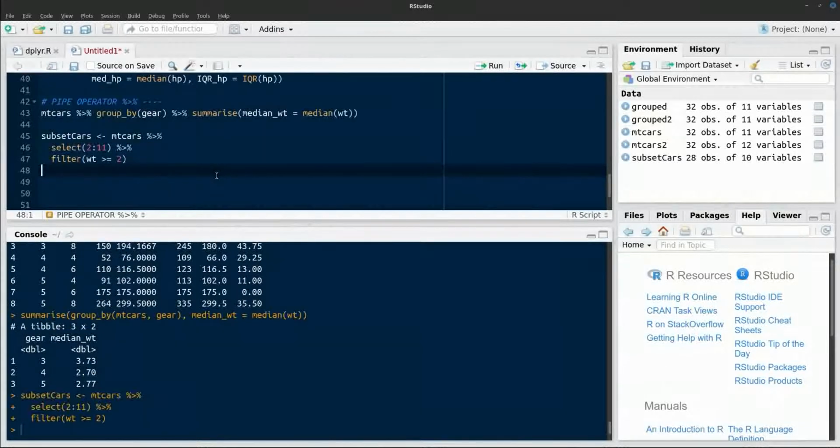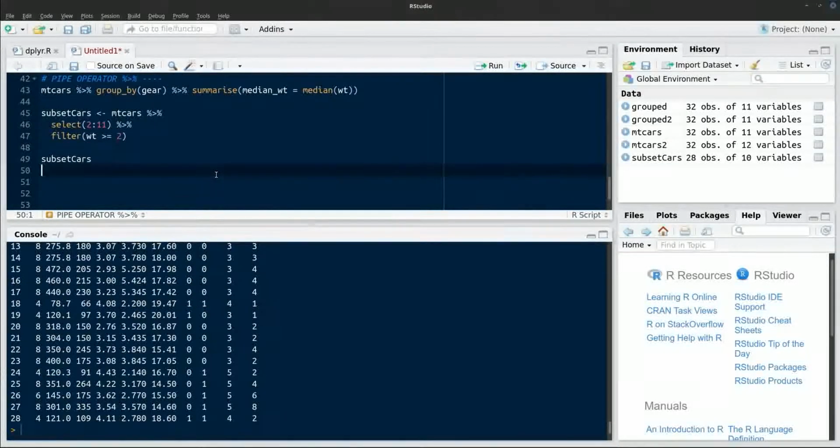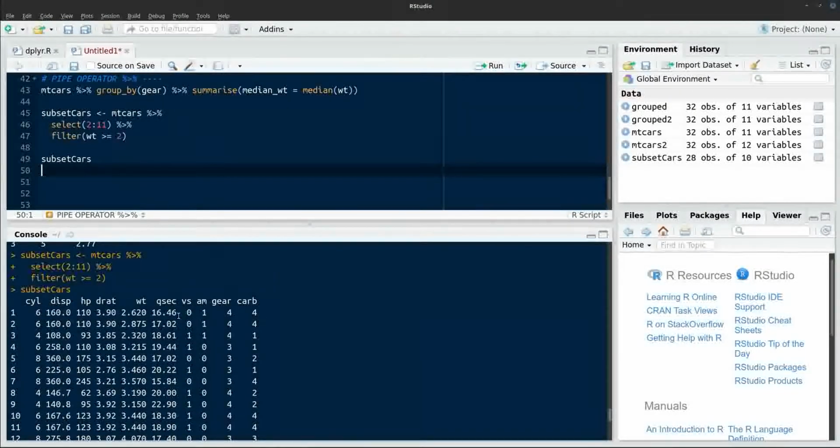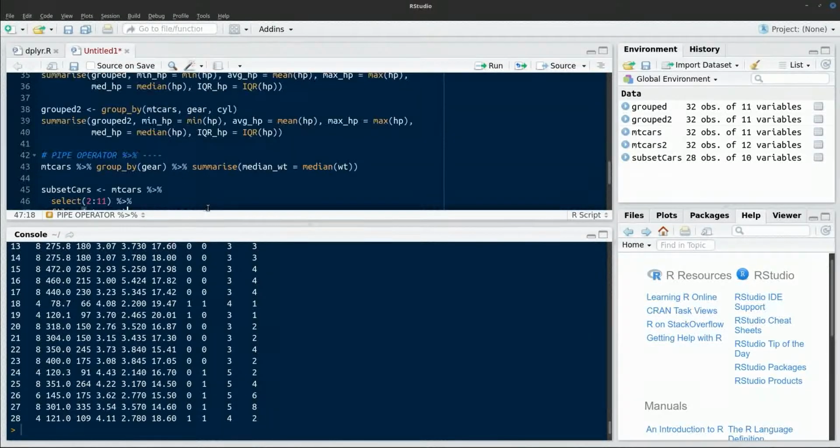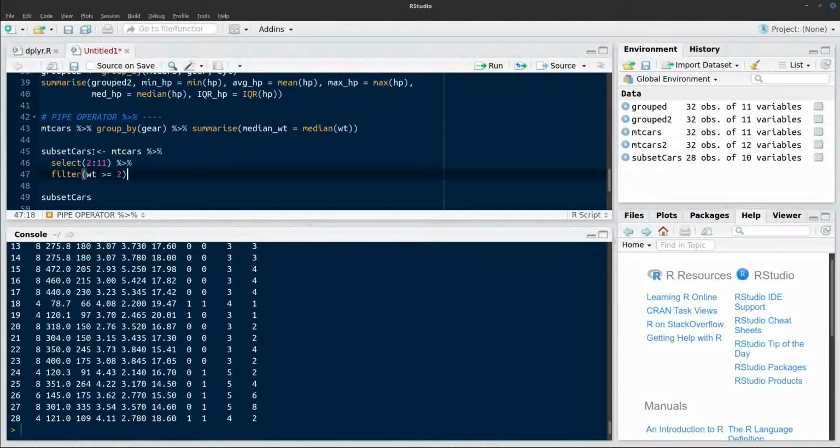And then if we run this, and call subset cars, then we have a data frame with the columns that we selected and only the rows which satisfy the condition that the weight variable is larger than or equal to 2. So the fact that we start with the name of our data, and on separate lines we perform separate data selection or data transformation functions, makes it easier for us to read from top to bottom exactly what we're going to end up with.